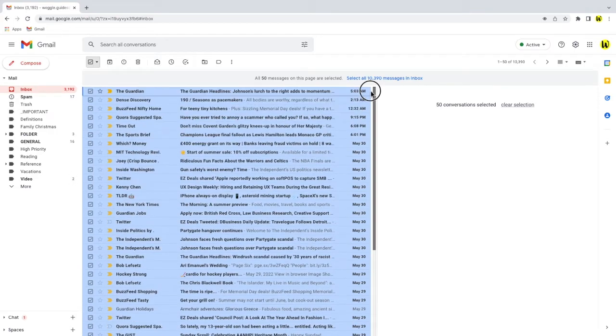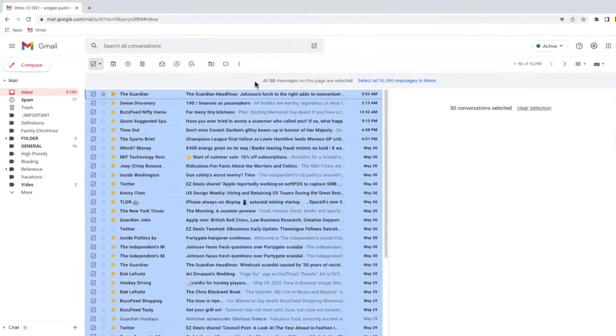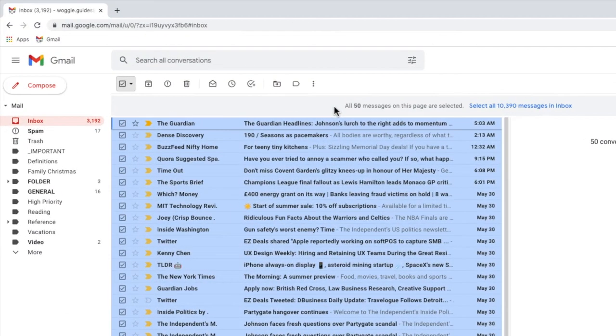However, if we return to the top of the inbox, the prompt on the banner confirms that only 50 messages have been selected. In order to select all of the emails in my Gmail account, I need to move my mouse to the blue link next to that prompt. That gives you an option to select all of the messages in your inbox. I'll click on that once to choose it. The prompt then updates to confirm that all the messages in the inbox have now been selected.